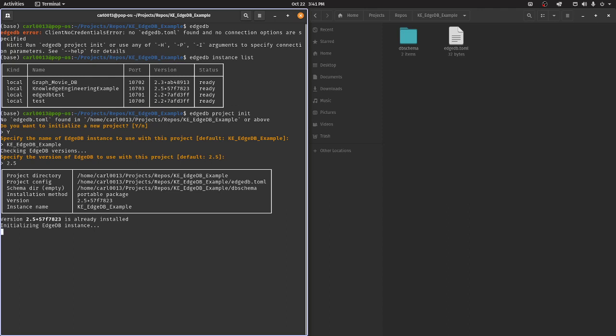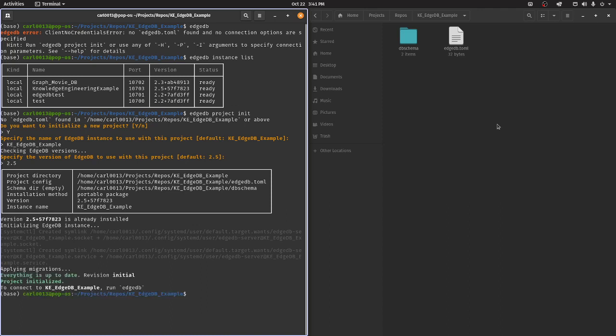And now it is initializing the EdgeDB instance. And you'll notice that we already have some folders and files that have been created over here in the folder where we're initializing the project. Okay, so now as we can see, it said everything is up and running and everything is good to go. It's telling us to run EdgeDB.